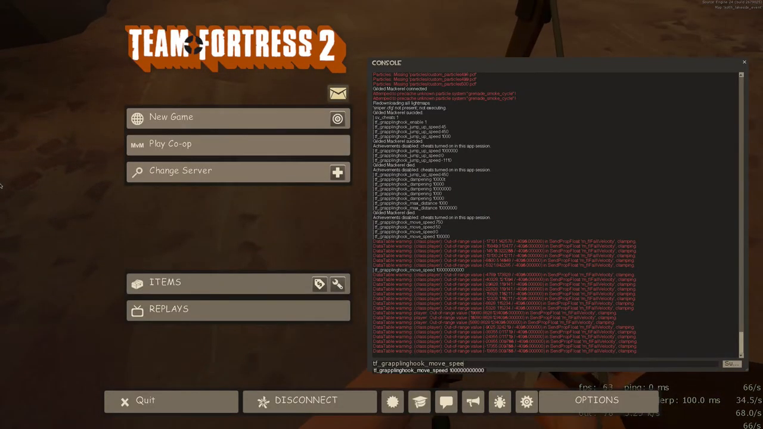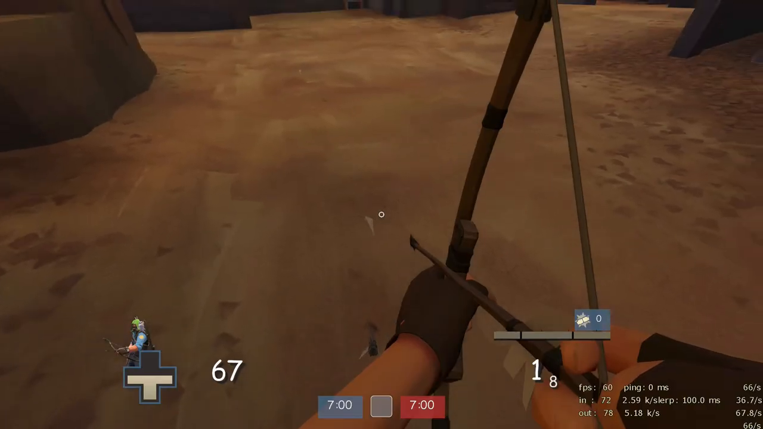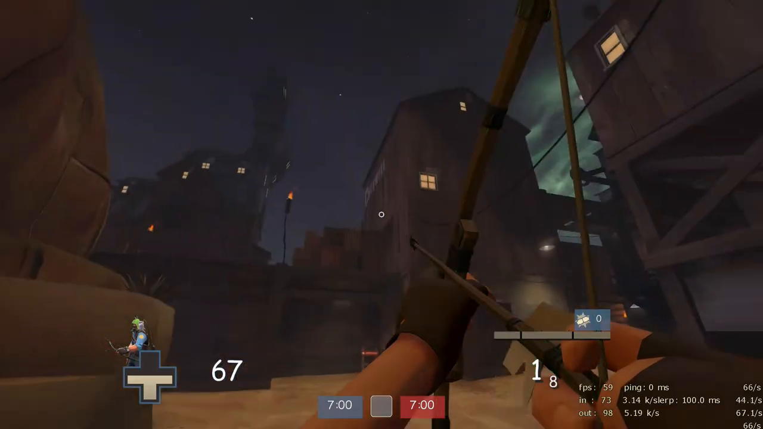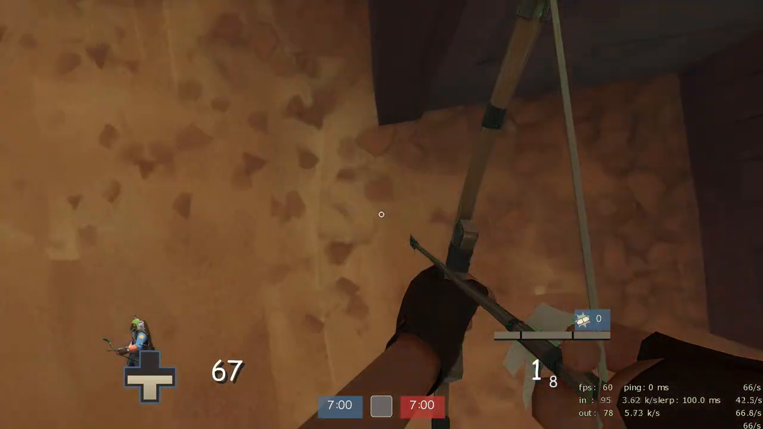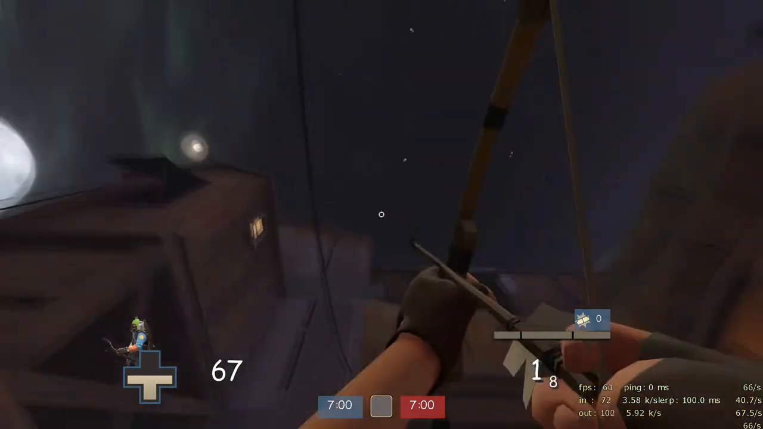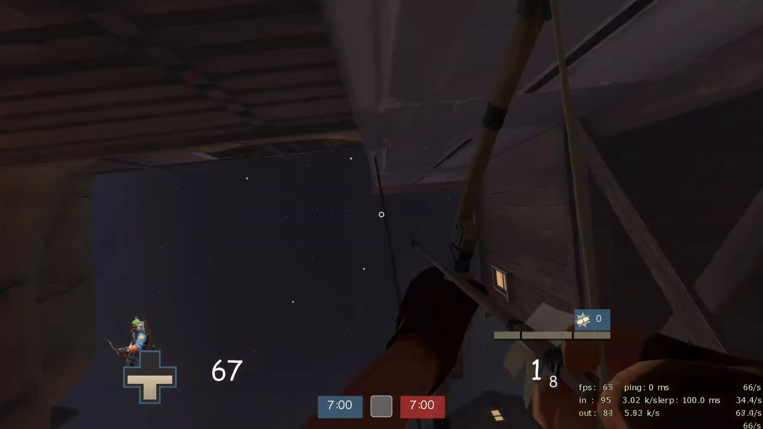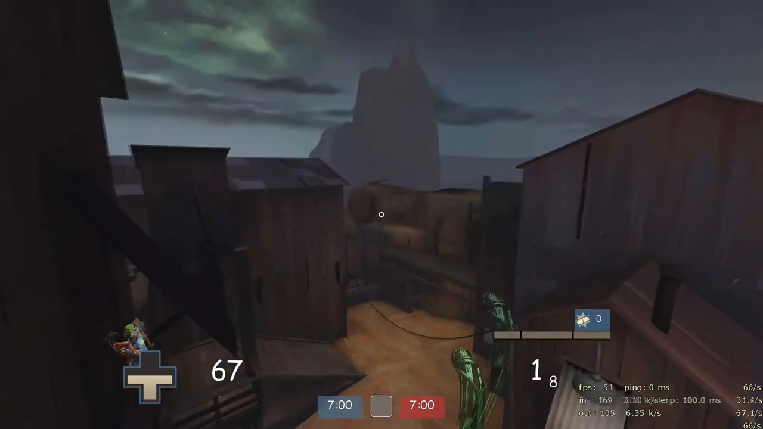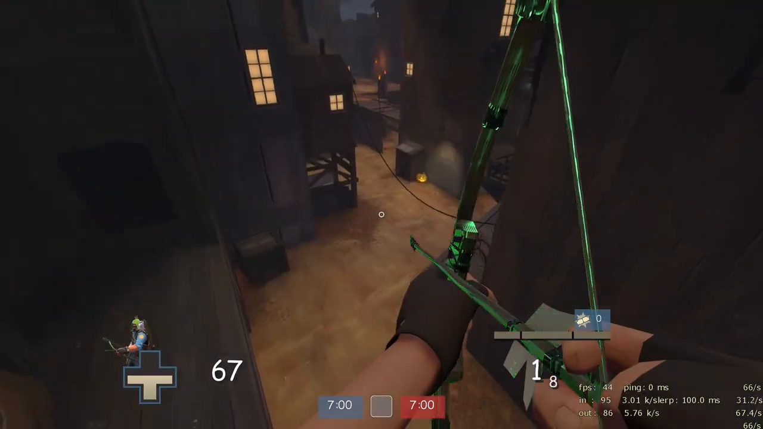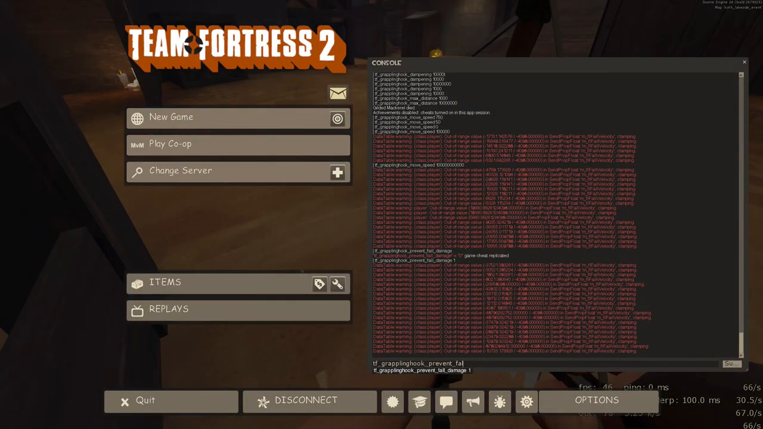Okay, and then the last command. By the way, there are lots and lots of commands. These are just the most useful ones. It should be down here somewhere. Prevent fall damage, and then one. And now if I just grapple up somewhere, I won't take any fall damage, which is awesome. Like Spider-Man.